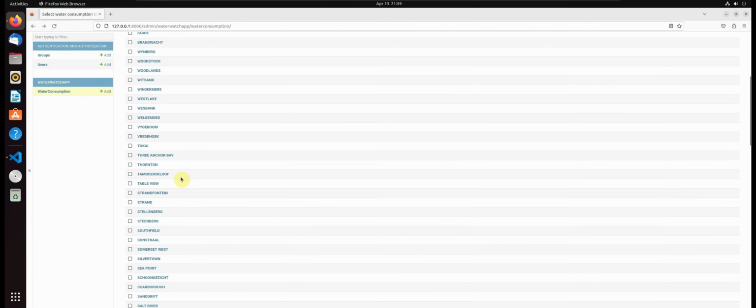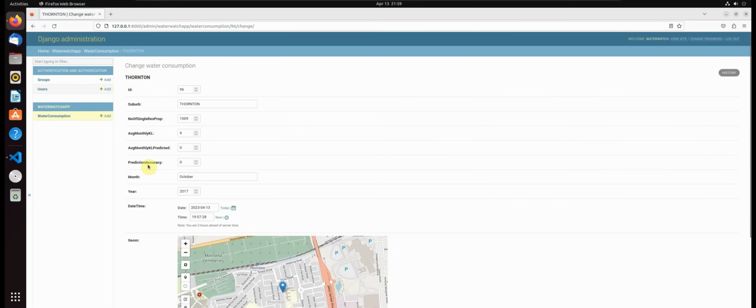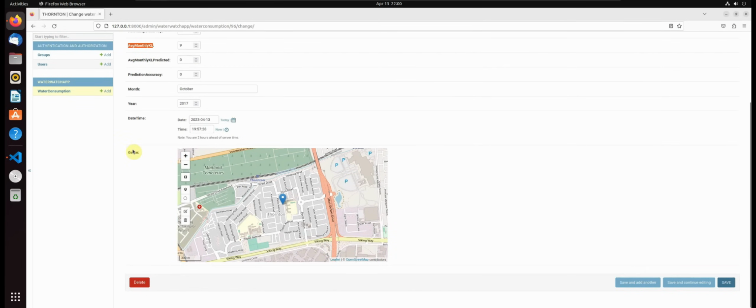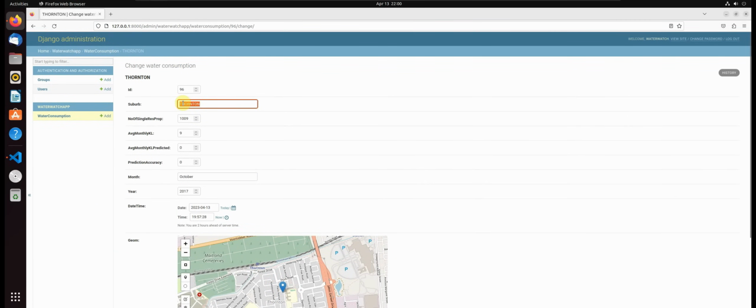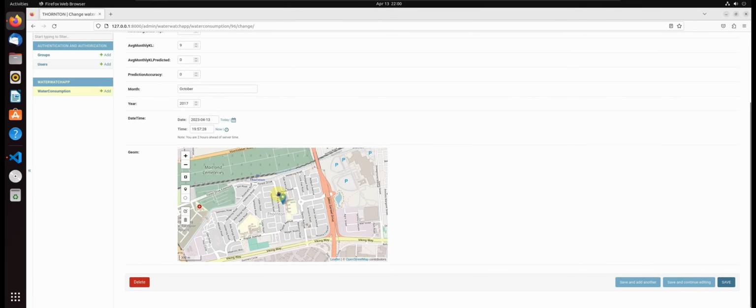And if we open up a suburb, we can see the information that is stored about the suburb. So we have the name, we have the ID value, which is just the index, and then we have the average monthly kiloliters consumed, as well as the geometry object, which contains the latitude and longitude values. So it stored that as a point. We can see when we look at the name of the suburb, it matches the suburb name on the map. And you can see that the point is placed accurately inside the suburb.